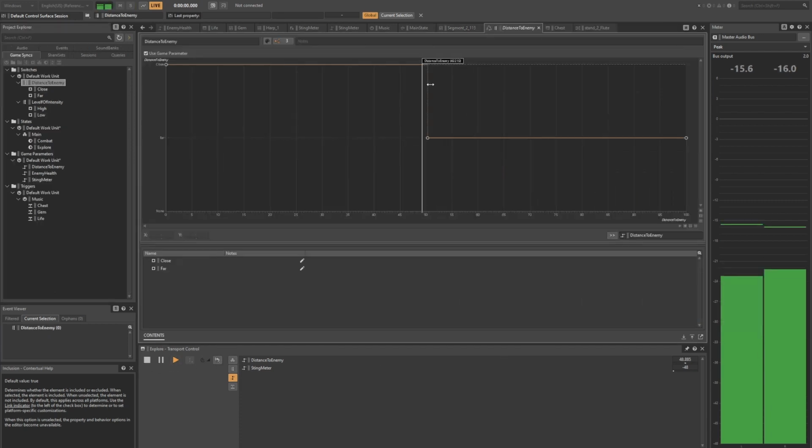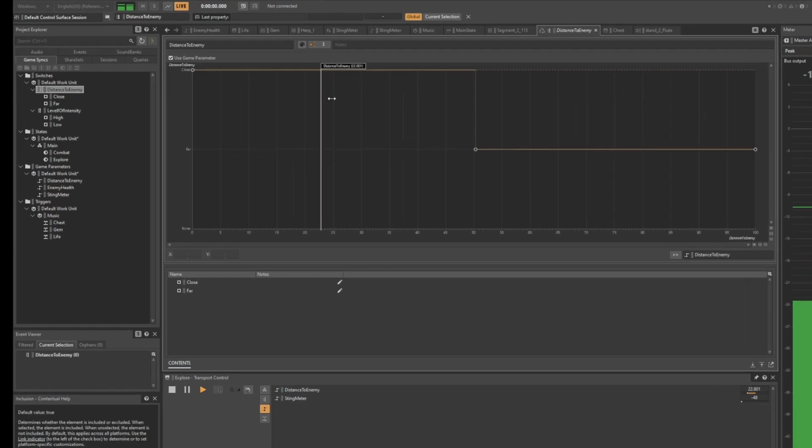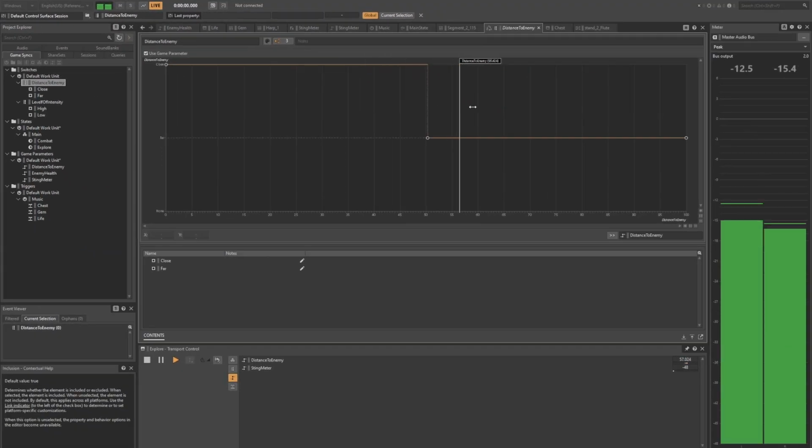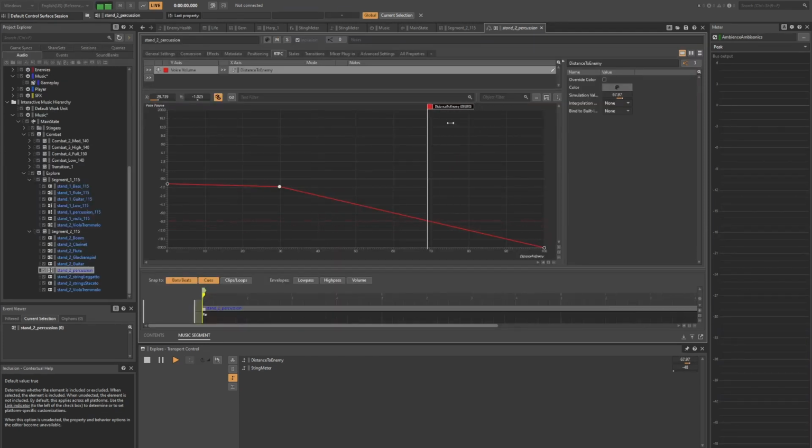To add variability to the Explore mode, I've added a switch to some of the tracks based on the distance to enemy (RTPC). This means that when we are 50 meters in proximity to our enemy, tracks like the strings and percussion will be seamlessly added to the track. This RTPC also controls the volume of the percussion after it has been added into the mix, getting louder as we get closer to our main boss.